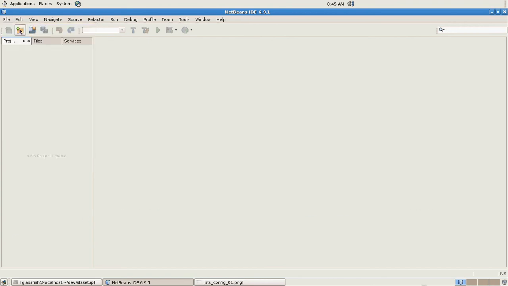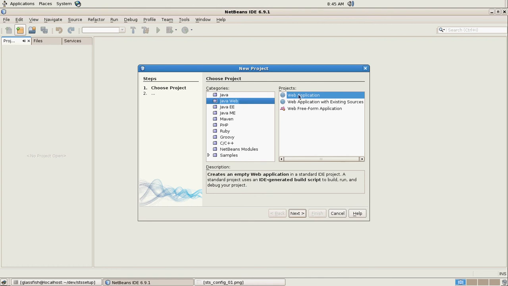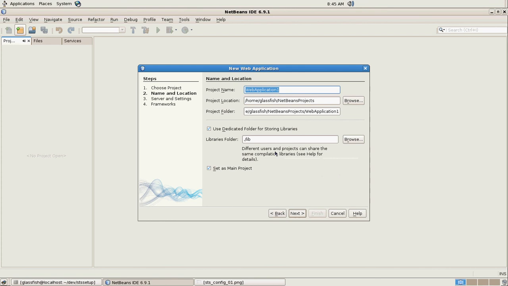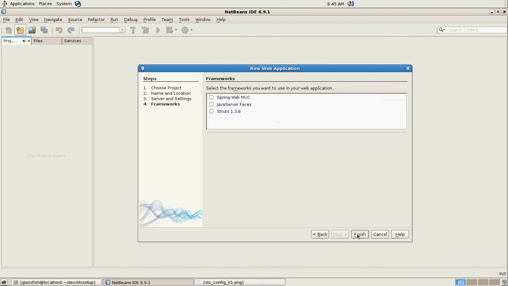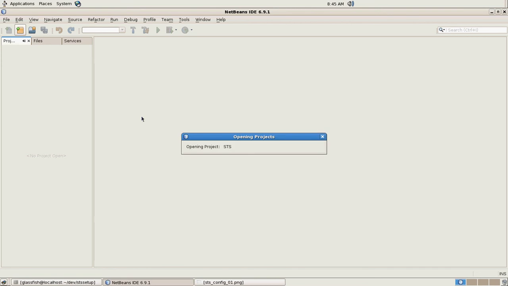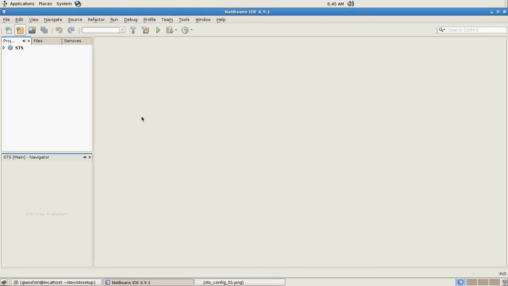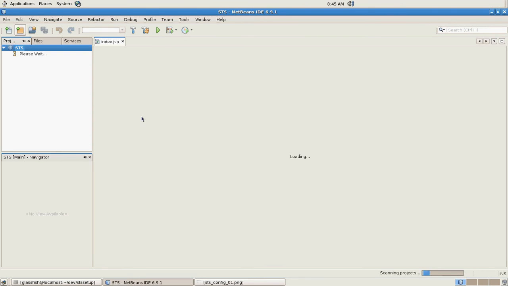Okay, so we'll just create a new project, and it's got to be a web application. And just to keep things simple, we'll call it STS, Secure Token Server. Next, and we're just going to take the defaults here. Of course, we're not going to deploy this on Glassfish, so we're going to take most of the defaults here. We're not going to use any of the frameworks. Okay, we'll let that happen. Okay, so we have our project created.